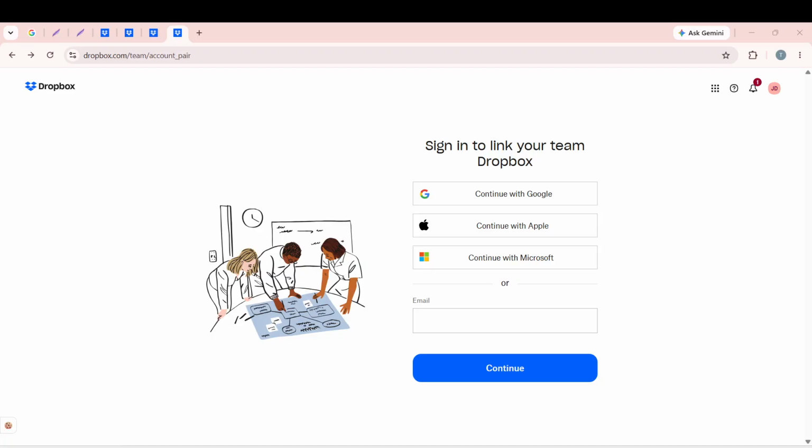Finally, follow the on-screen prompts to confirm the pairing of your accounts. This confirmation step is important to finalize the linking process. You might see notifications or additional information on the screen as you complete this process. Once you confirm the pairing, your accounts will be linked successfully, allowing for easier file management across both accounts.